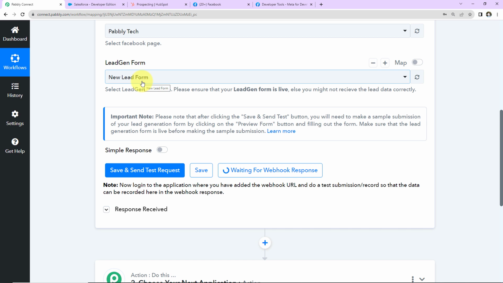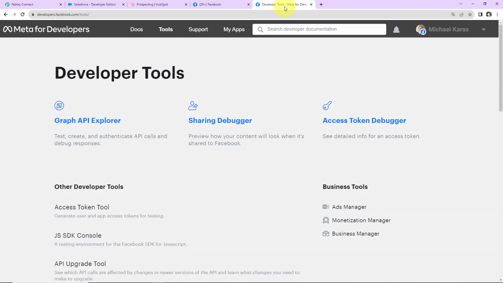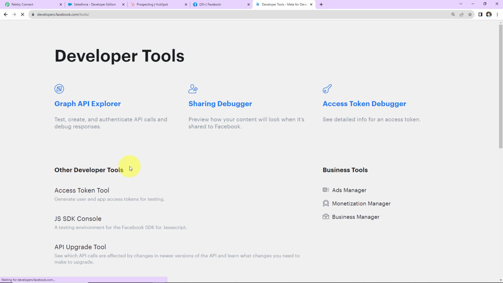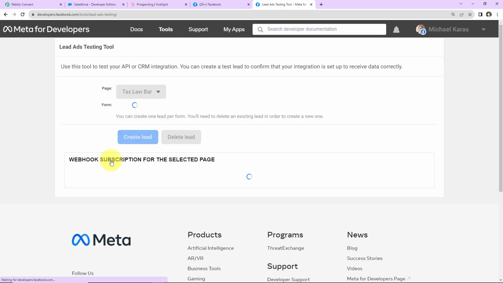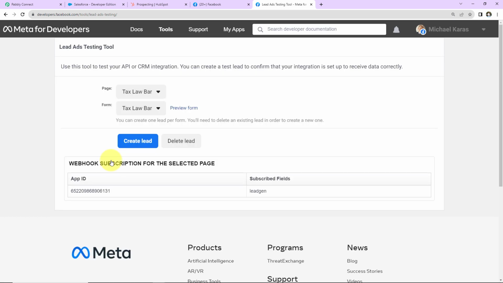Once this is done, I'm going to take you to the Meta for Developers page, and within Tools we have the Lead Ads RTU debug tool. Click on this. This particular tool is going to help you test your API or CRM integration. You can create a test lead to confirm that your integration is set up to receive data correctly.